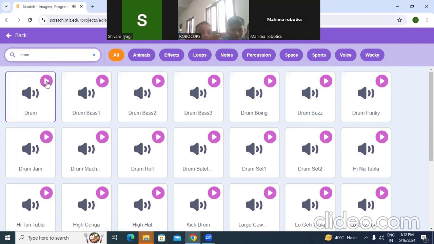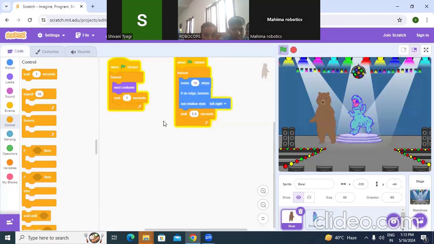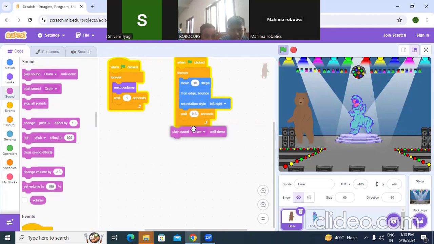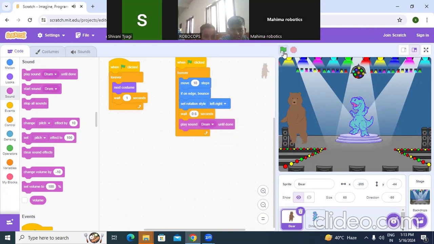Now you can listen. Correct? So we can choose this one. And come on the code area again. Add the sound block from here. And you can choose from here drum sound. And then just stop it and then just play it. Relate कर रहे हैं सब?